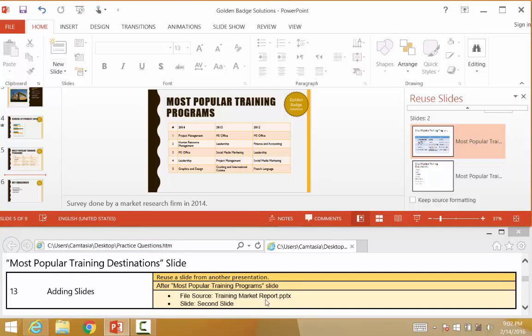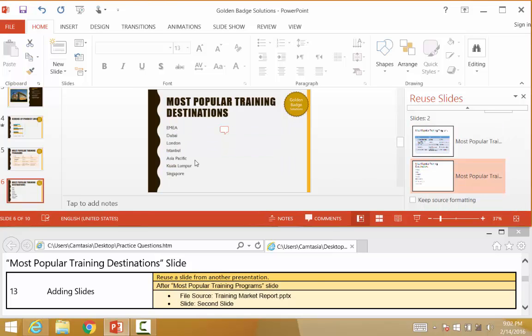We read the file source, which is the same that we have opened already. But now we're supposed to add the second slide. So we click on the second slide. So with this, question 13 is complete.